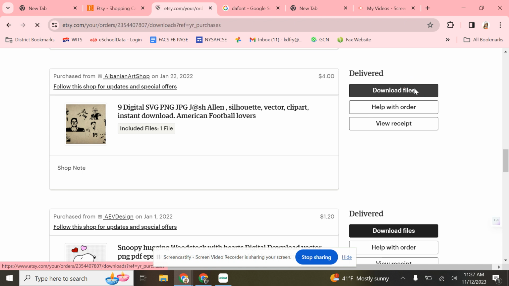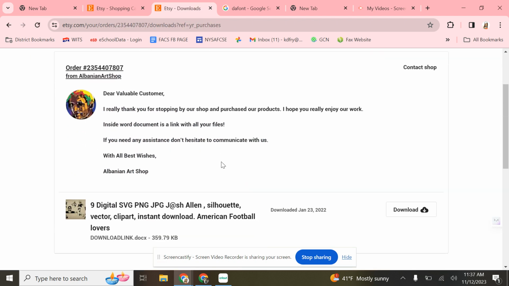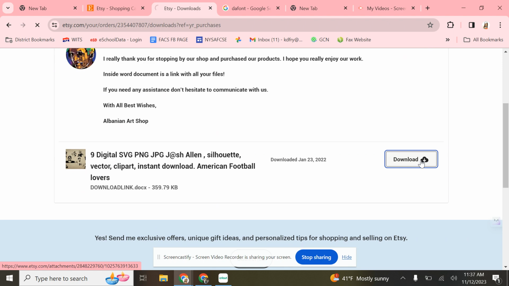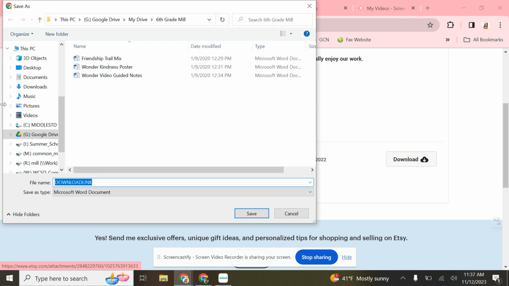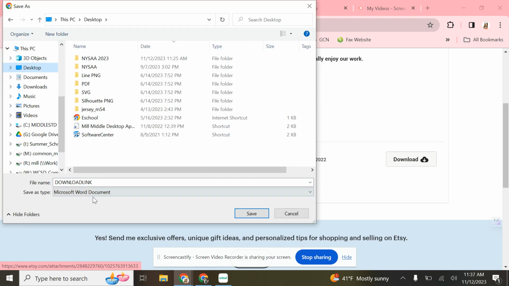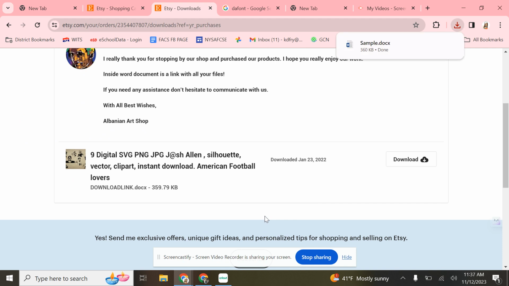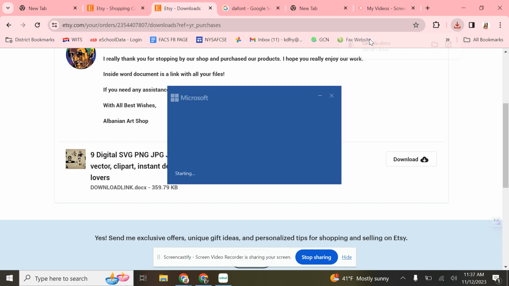I'm simply going to click download files. And then I am going to download them. Make sure, just like anything, you know exactly where they're going. I always download onto my desktop, and I will just name this sample, and I will click save. So now, when I open that up, I just want to take a look at these images.